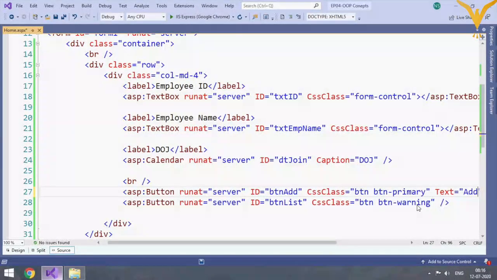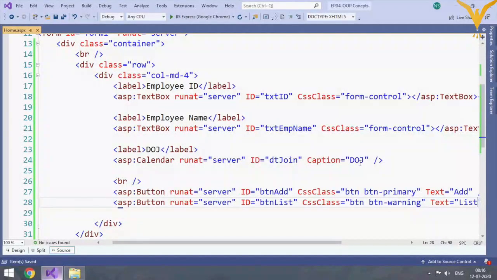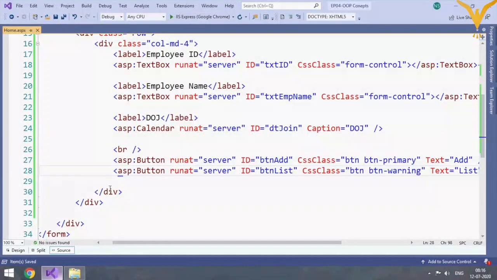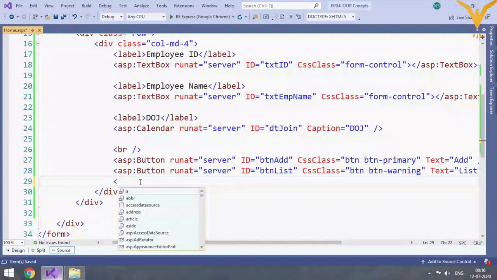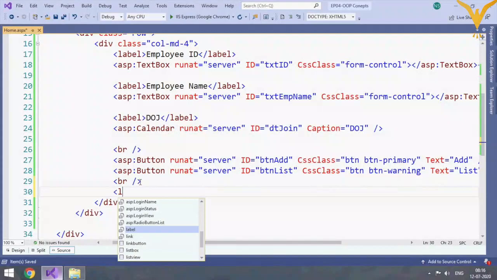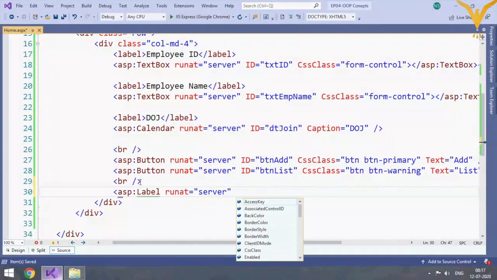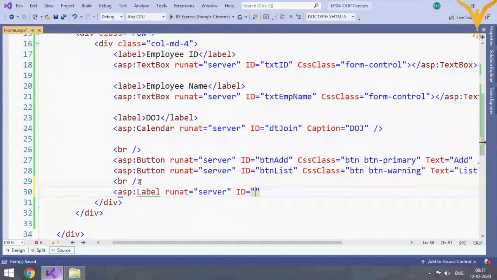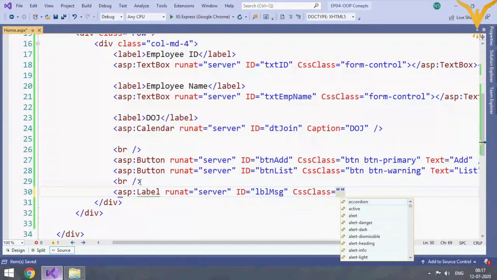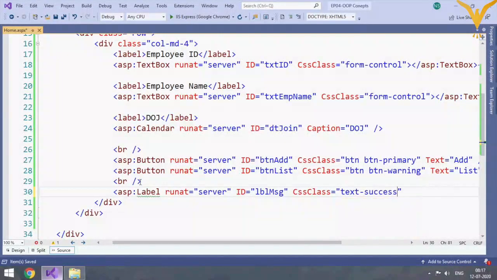Yes, the major attribute that we modified is Text, which is for the display text on the button, Add and List. So we are done with the graphical user interface, but we will add one more label for the confirmation. Once we add the employee to the list, we'll get the message "Employee added successfully". For this we'll use the CSS class text-success. You can set it dynamically, but right now I'm giving the default class.